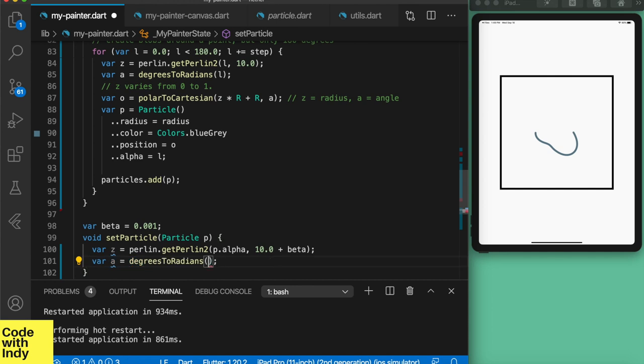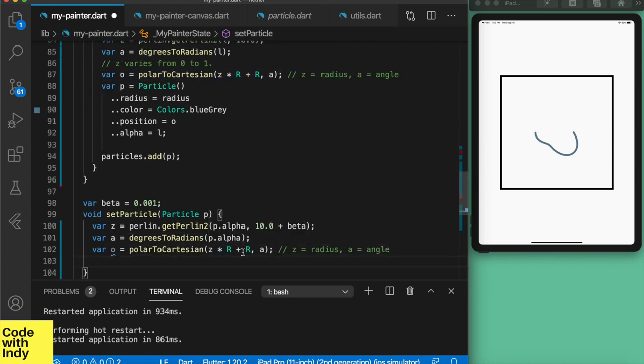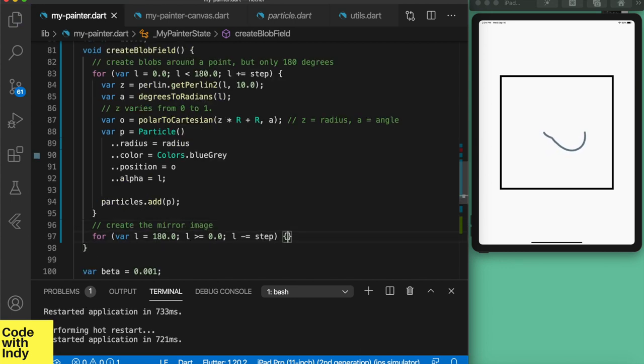So we need to store the L we used earlier in the particle's alpha property. And for the second parameter of Perlin noise, we add a tiny change that is set by beta. We will also increase this beta value every time the particle updates. Now the rest is as before. We compute the particle's position using this new z value we computed. Okay, so it moves. Excellent progress, if I say so myself.